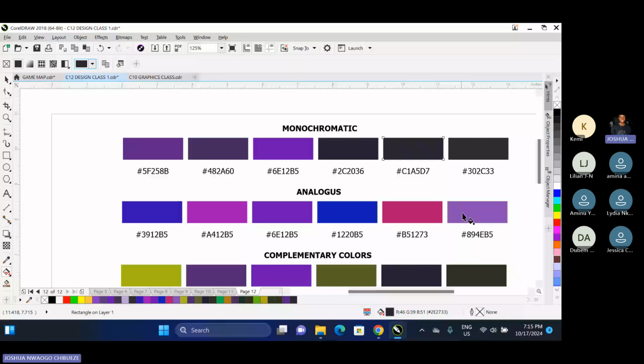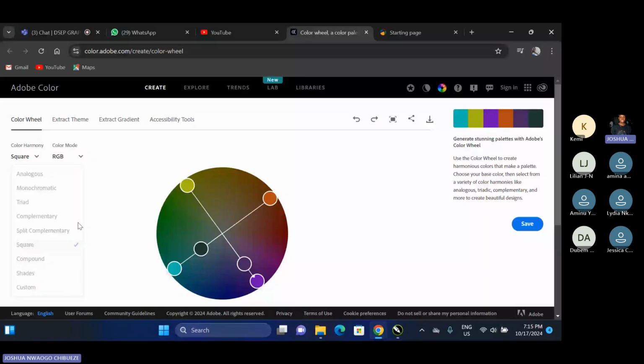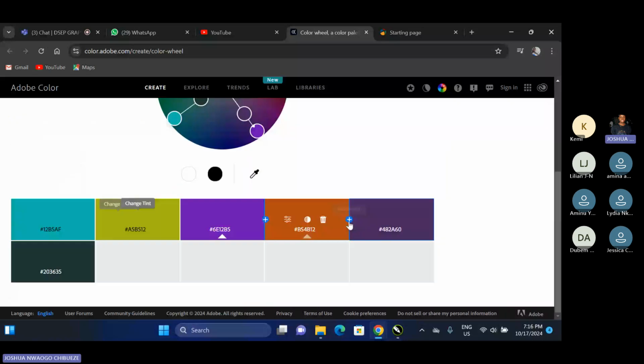Okay, so let's now go back to that square. So our first color from square, you see this time is blue, yellow. All right, these four colors. That is like a sea green blue.